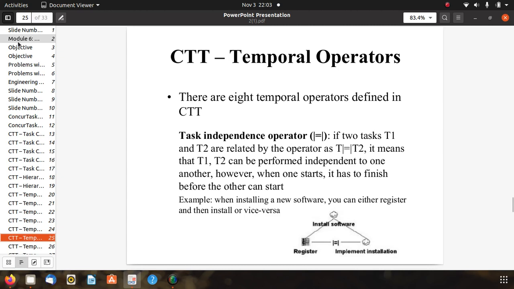Again, next one is the task independence operator, two parallel lines and an equal sign. If two tasks T1 and T2 are related by the task independence operator, it means that T1, T2 can be performed independent of one another. However, when one starts, it has to finish before the other can start. So it's like a sequence. Here you can see the graphical representation of installing software: first register, then implement installation. When installing new software, you can either register then install, or vice versa.